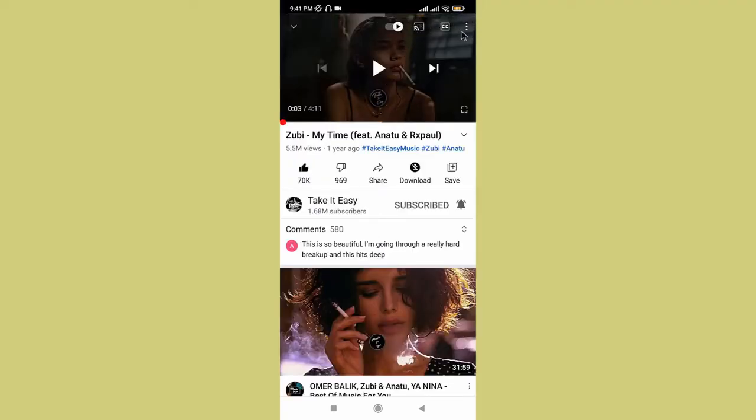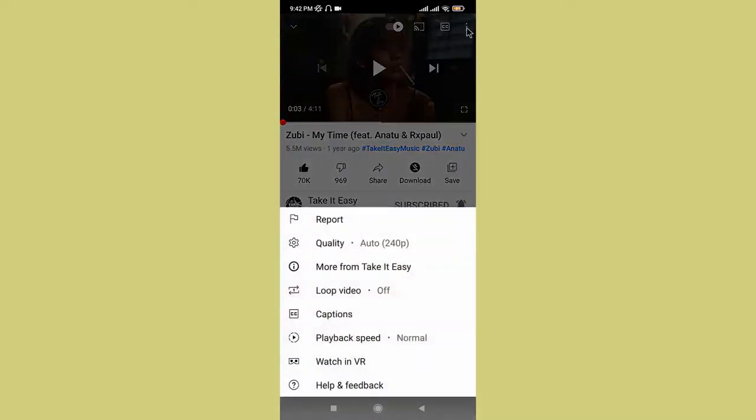Now here you can see the three horizontal dots, tap on it. In here you can see various options available that pop up from the bottom of your screen, so go to the loop video option and tap on it.